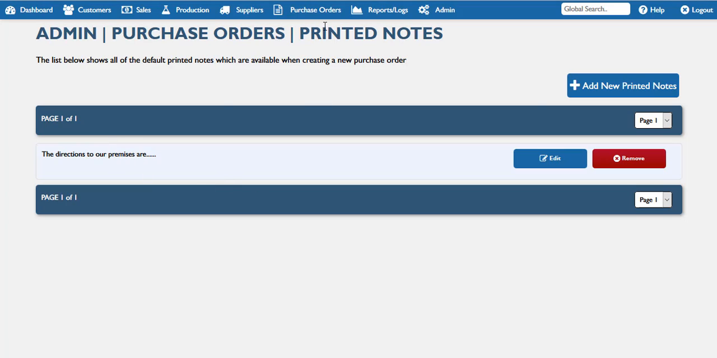Now when we come to add a new purchase order onto the system, at the point where we could add a new note to the printed order which would be displayed to the supplier, as well as being able to type it as normal, we could also select this predefined one from a list, and it just saves us a little bit of time. Once they're set up here, you can use them on multiple occasions on multiple purchase orders as required.